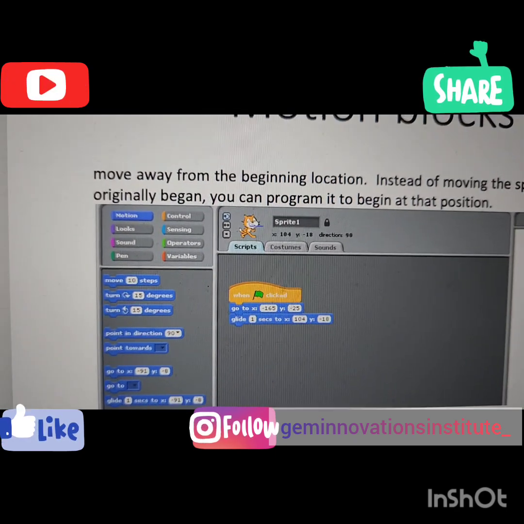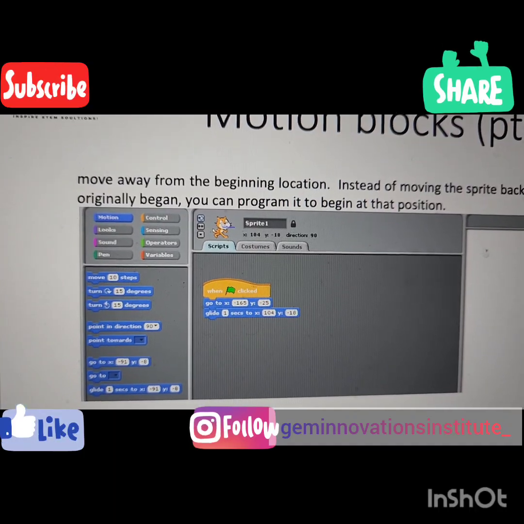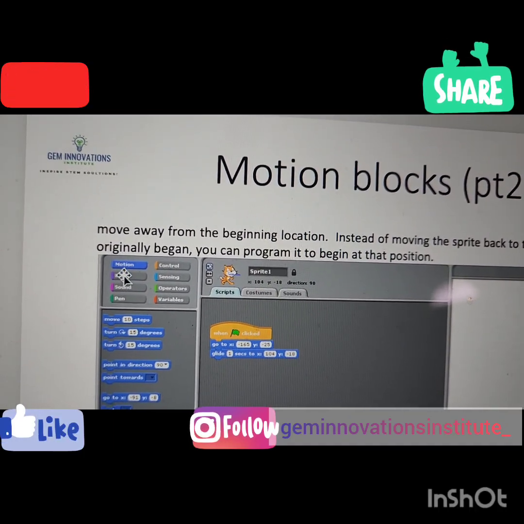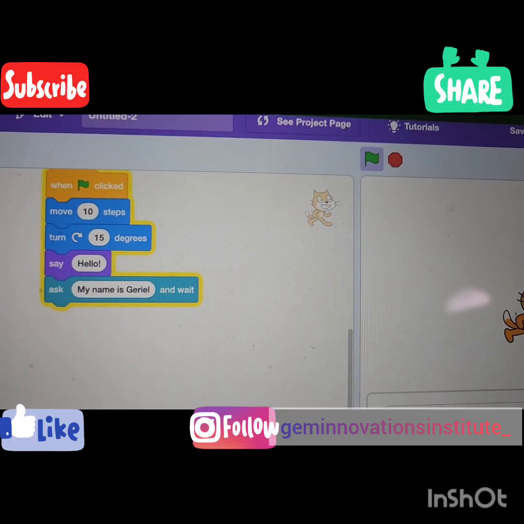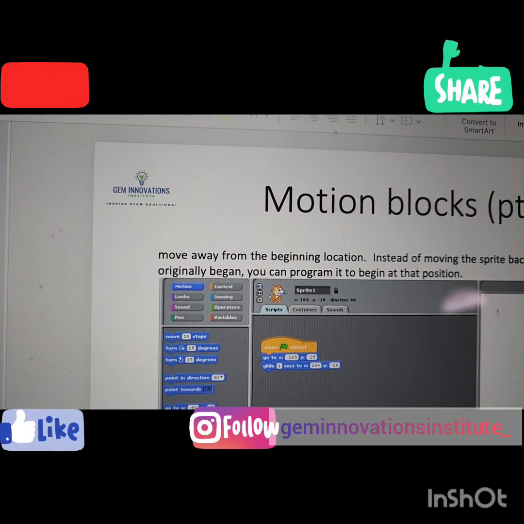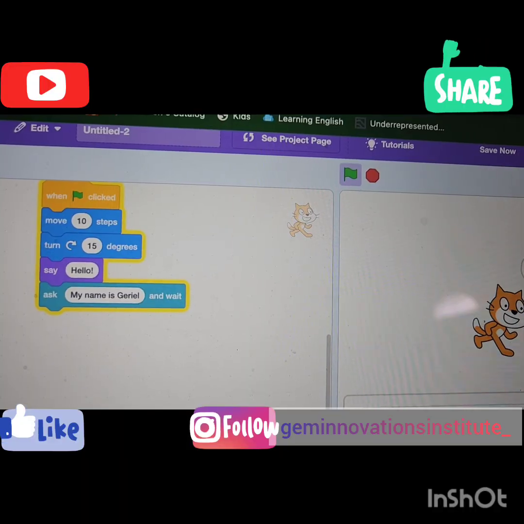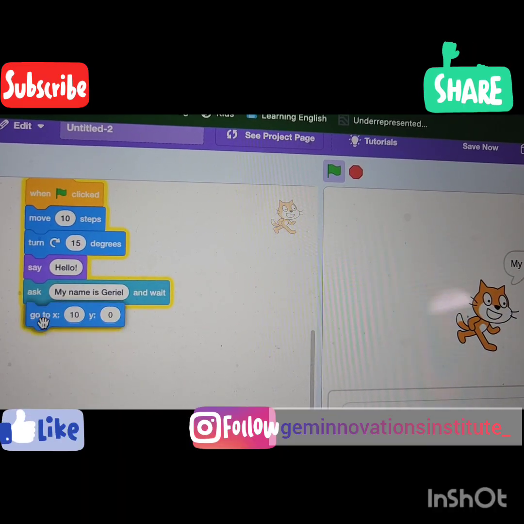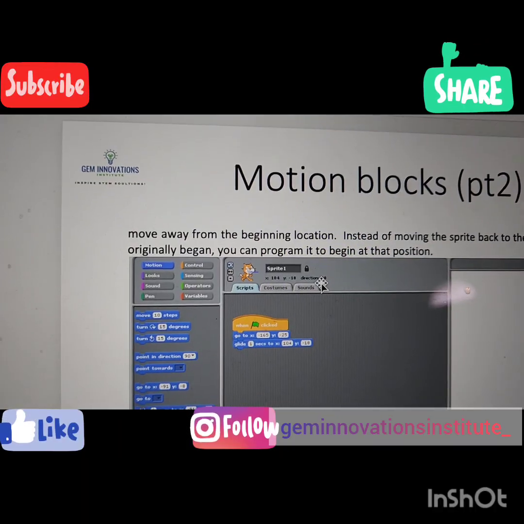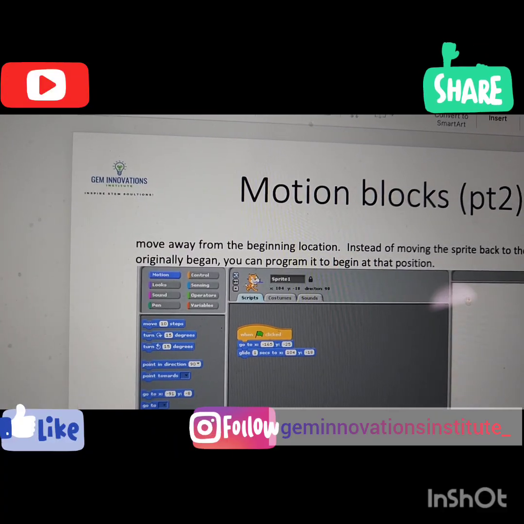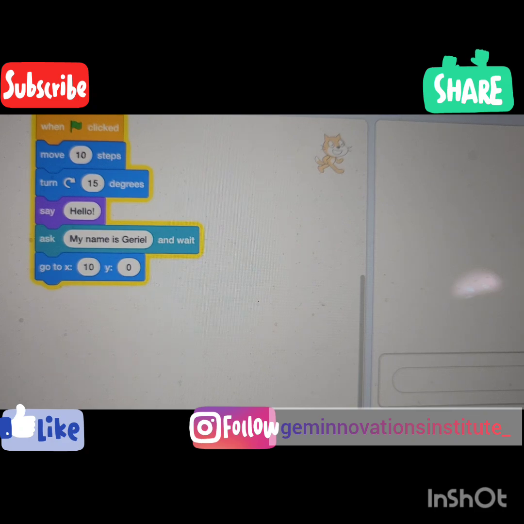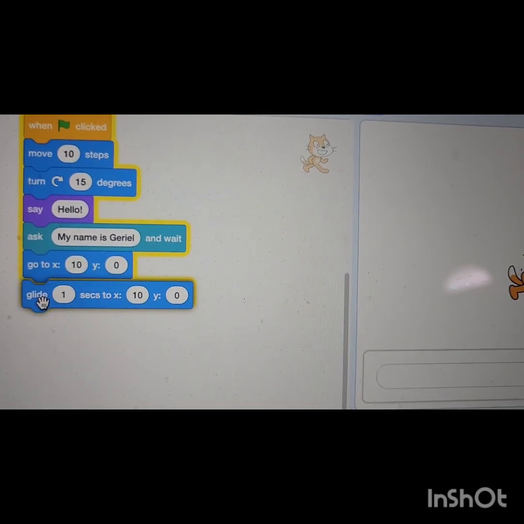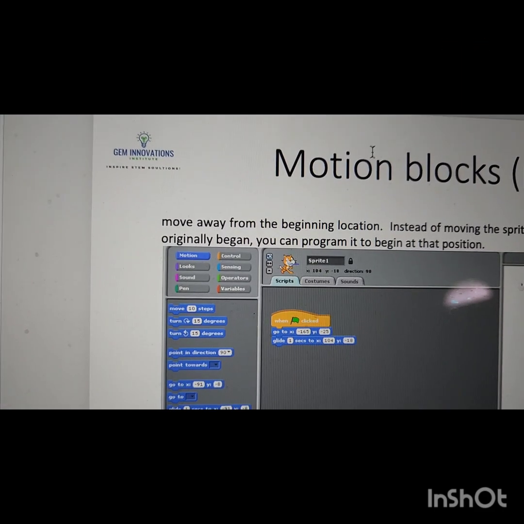So if we go back to the screen, when they were choosing those blocks, it was under the motion tab. So our motion tab is our first tab here. And then they had selected go to X. So let's find that go to X. Go to X, okay, and move it here. And then they had selected glide. So glide for 1 second, X. So it's this one. All right, so we could put those same variables that they had in here.